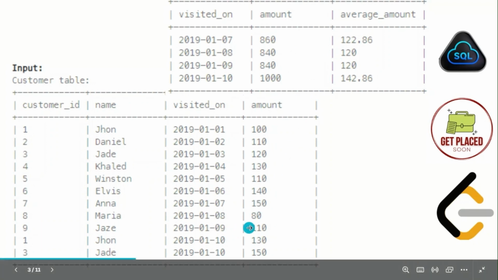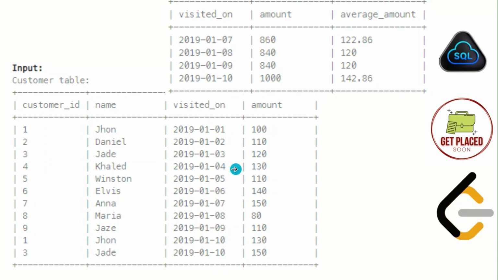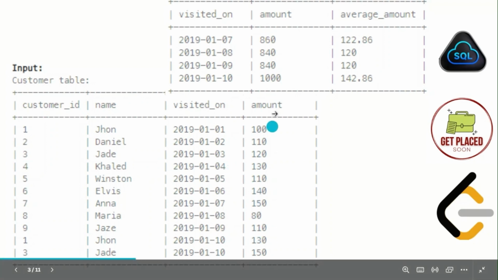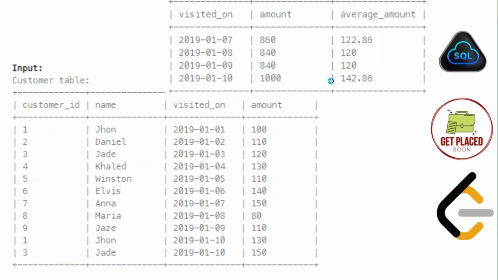Similarly on the 9th, the current day value plus 6 days before it, that is from the 3rd to the 9th, if you add, it also gives 120. Now on the 10th, you can see there are 2 customers. Then this will become the current day value plus 6 days before, and we calculate from the 4th. When we add all these values, it gives us 1000. When you divide it by 7, it gives 142 point some decimals. You are supposed to round it to 2 decimals, which gives you 142.86. Now let's see how to do this in code.